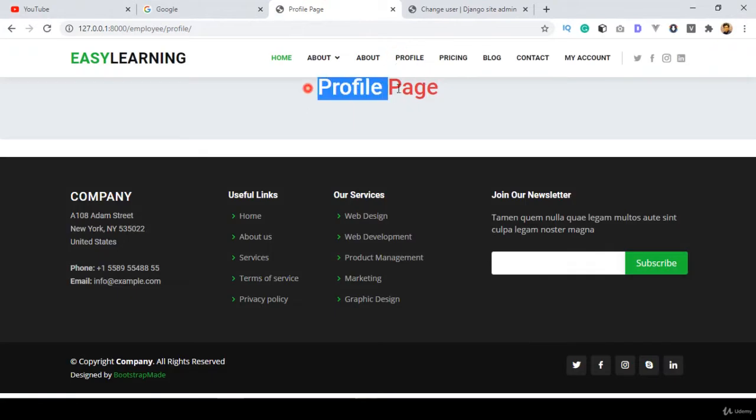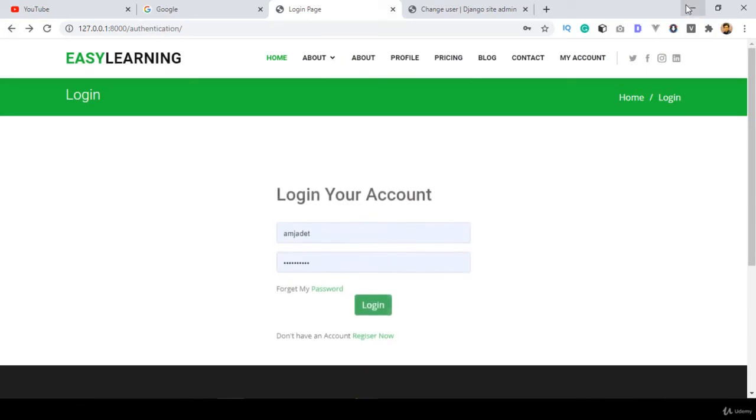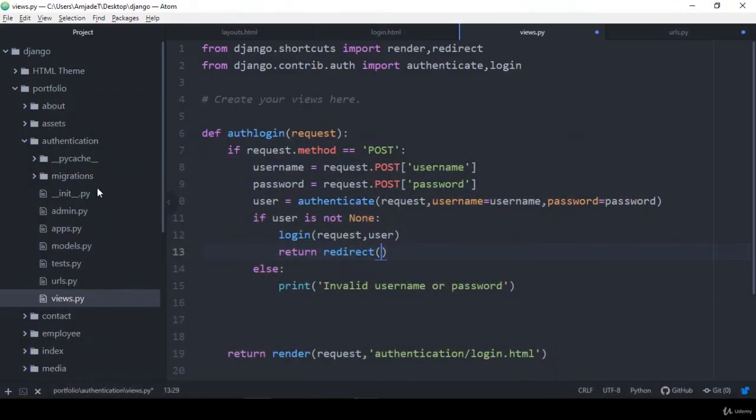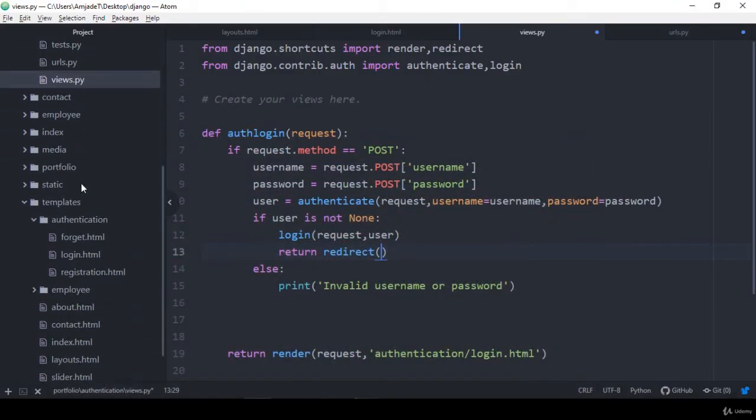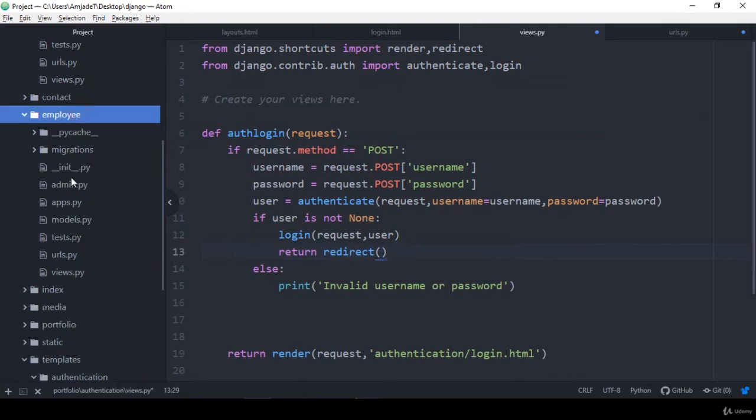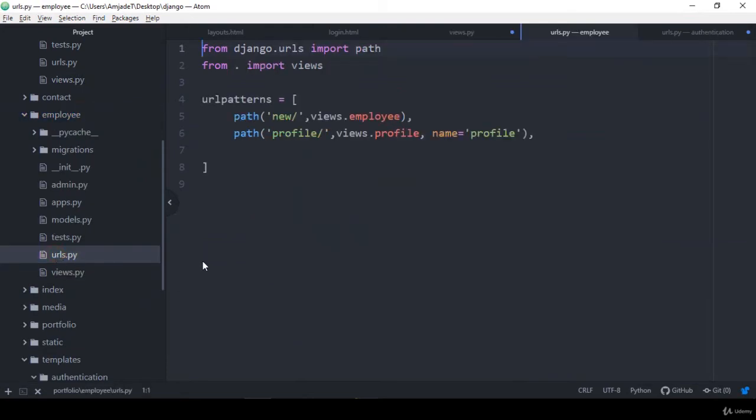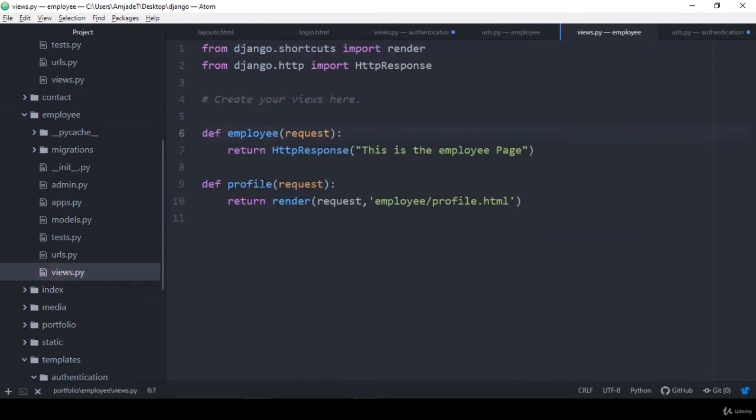I have already created one of the pages as a profile page, right? So now I want to pass it to a specific page area. That is the one I created, maybe in our employee. Go to that URL. Yeah, you can see that is actually our view and the profile. That means here in the view there is a profile. It should be redirected to our employee and profile.html, right?